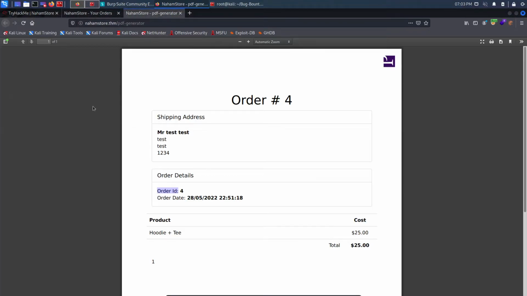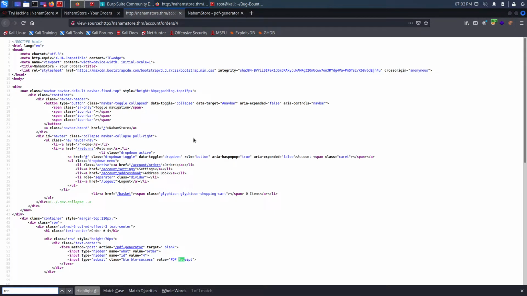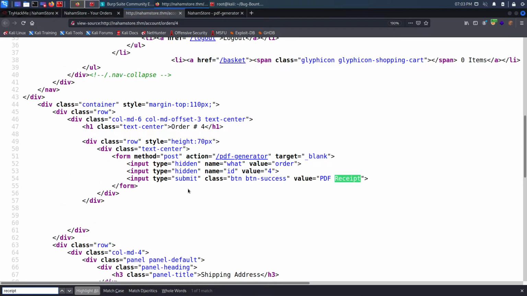That is strange. What we can do is we can view the page source. Might be somewhere in the page source there will be something. If I do Control U right here, page source, and if I search for receipt, okay, so in the page source I can see that there are two hidden parameters, which are, first hidden parameter is what, and the other hidden parameter is ID. So I believe these two might be the hidden parameters.